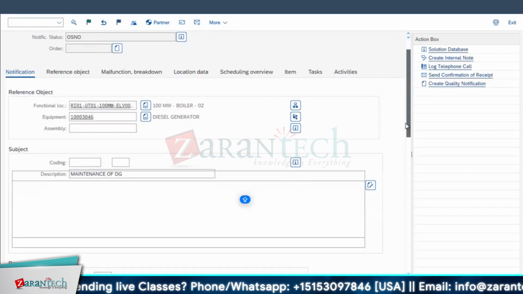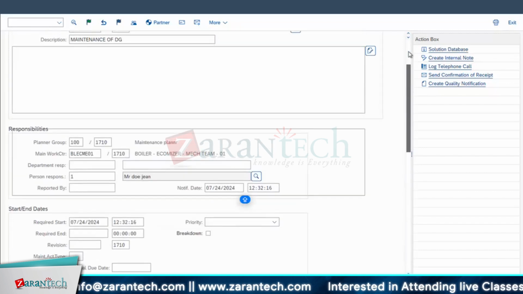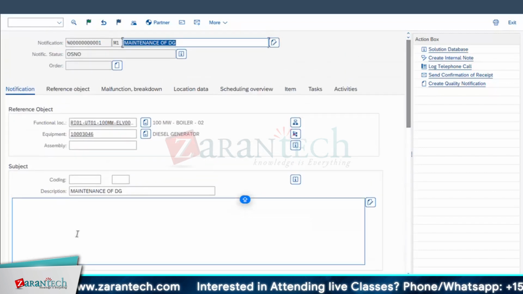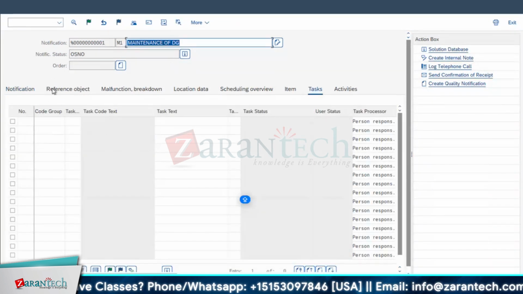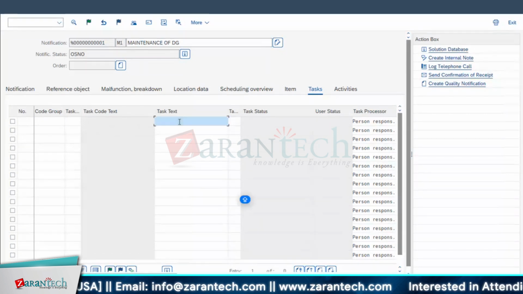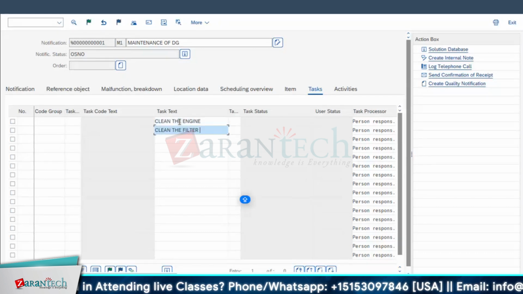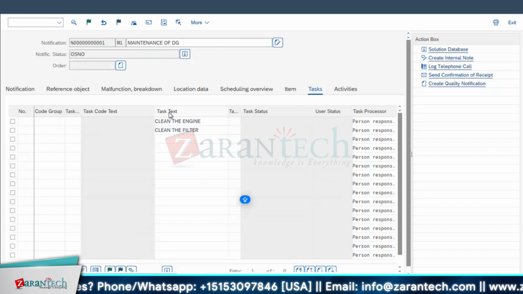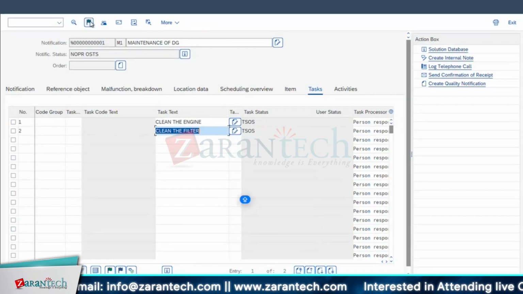Here it is a maintenance request, right? Now you don't bother about this object part, damage, and cause, since it is not a malfunction. This is a maintenance request. So you can provide long text, or you can go directly for the task part. Before you provide a task part, you can use a code group, or mention it daily. You can mention clean the engine, clean the filter. There are two parts. Now you want to start this process. Before that, you put this notification in process.